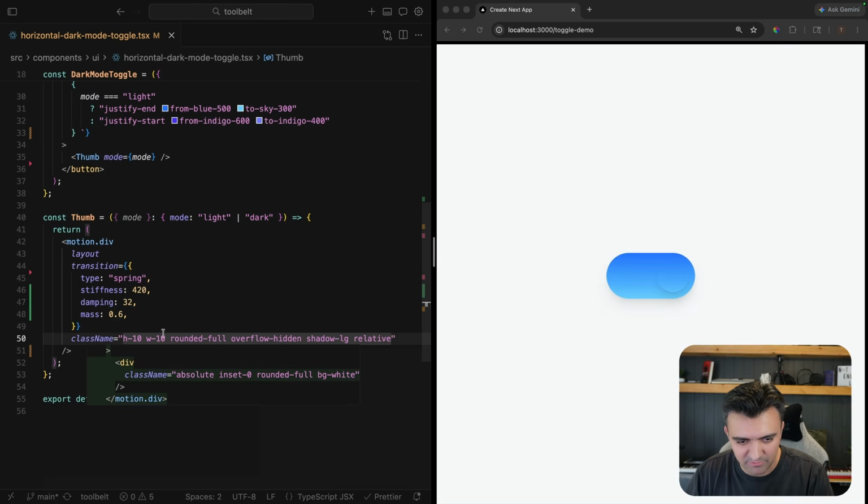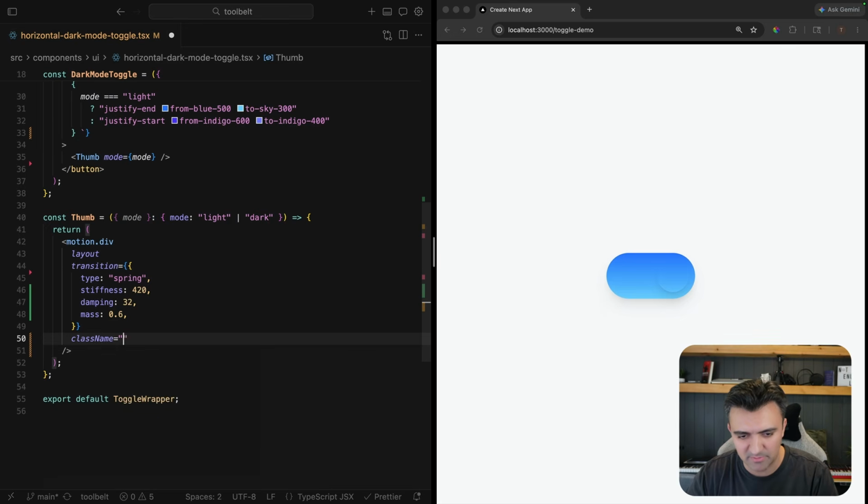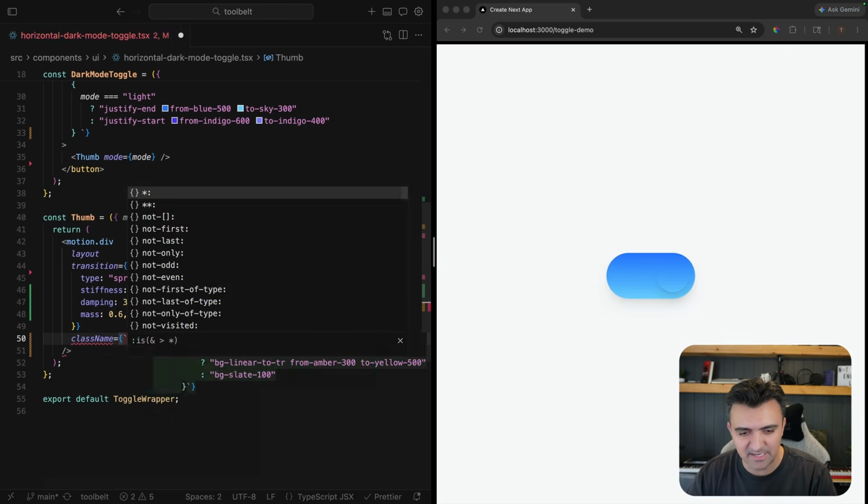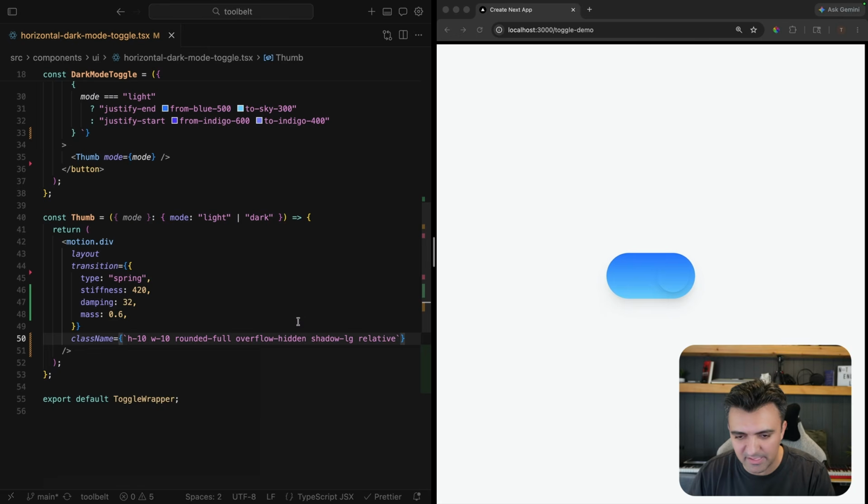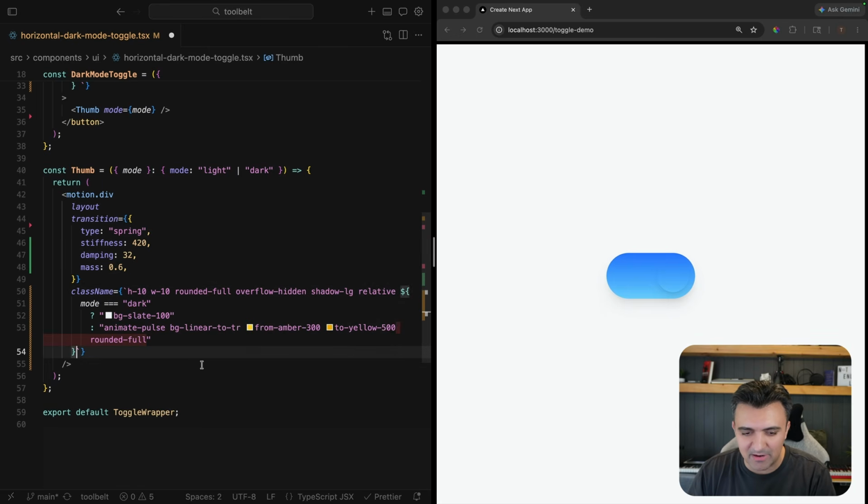So instead of doing it the way I was originally doing this, I'm going to copy all of this and put it inside some template literals like this. Then I'm just going to change the background color, based on whether we're in dark mode or light mode. Let's save that. Let me make sure this is doing what I want. Yeah, that looks totally fine.